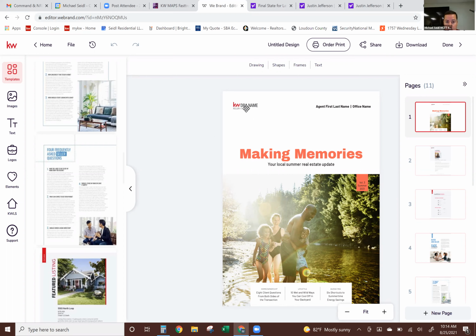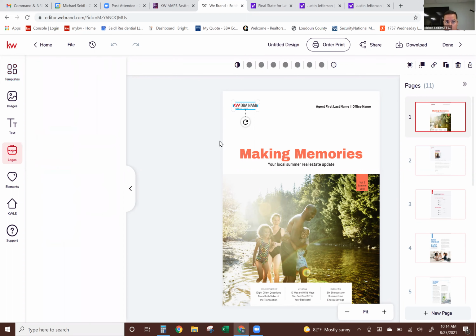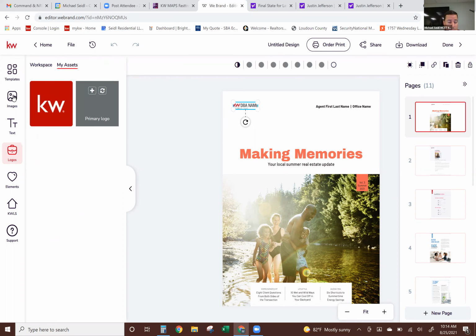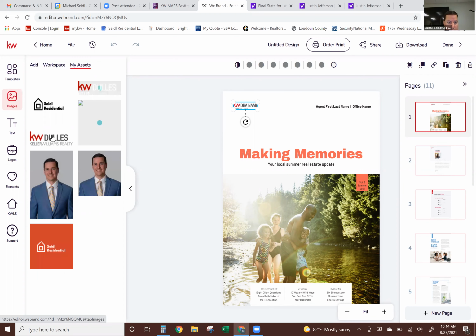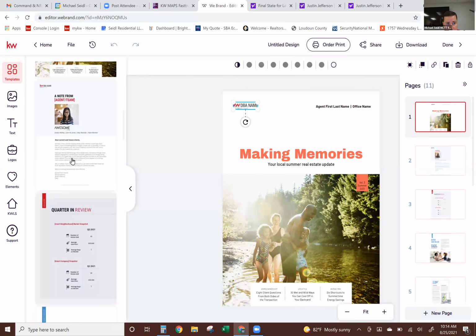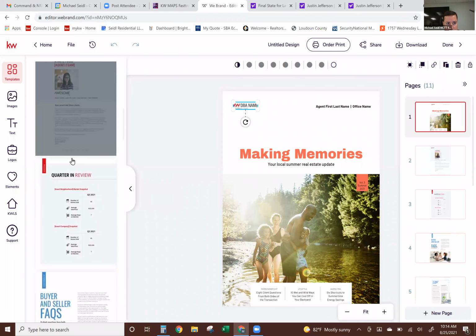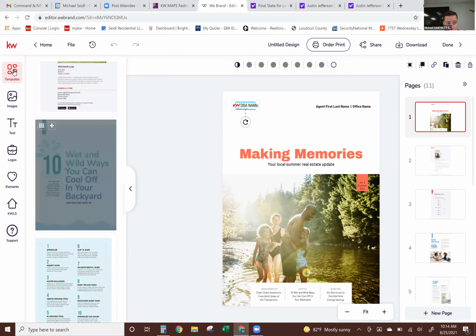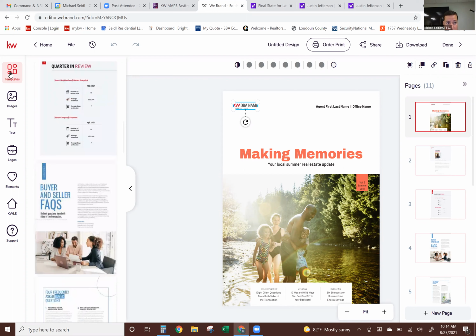So we need to put our KW Dulles branded here. So for that, I already have some of those images available that I've already kind of added. And if you want to add more images, over here we have essentially the templates part gives you access to more pages. Like if you wanted to add another page that you forgot to add, you can go back and add that here. That's the templates part. That's kind of the template that you're working on.